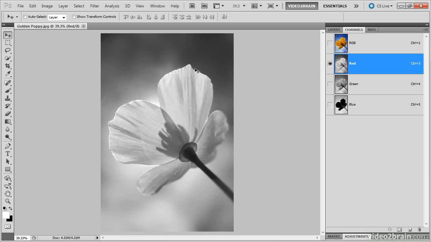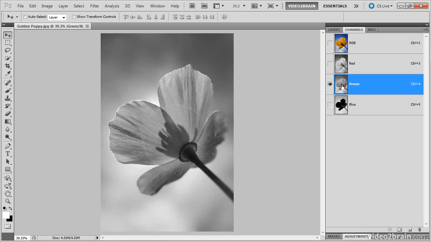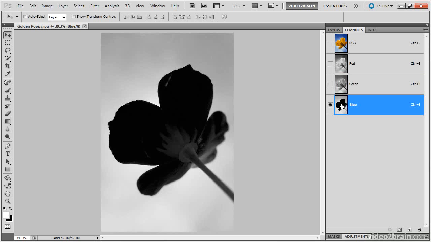For example, the flower petal up here at the top has pretty good contrast relative to the sky, but down below there's not as much contrast. Taking a look at the green channel, you can see that we have an image that seems to represent a better starting point as a black and white image, but we do have the same problem where portions of the petals blend very smoothly into the sky. Taking a look at the blue channel, you can see that we have great contrast between the poppy and the sky. As a result, the blue channel is the best starting point for this particular image.